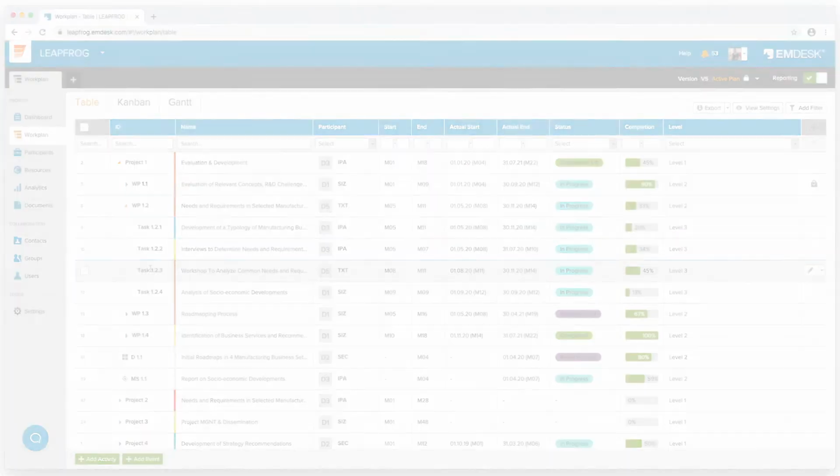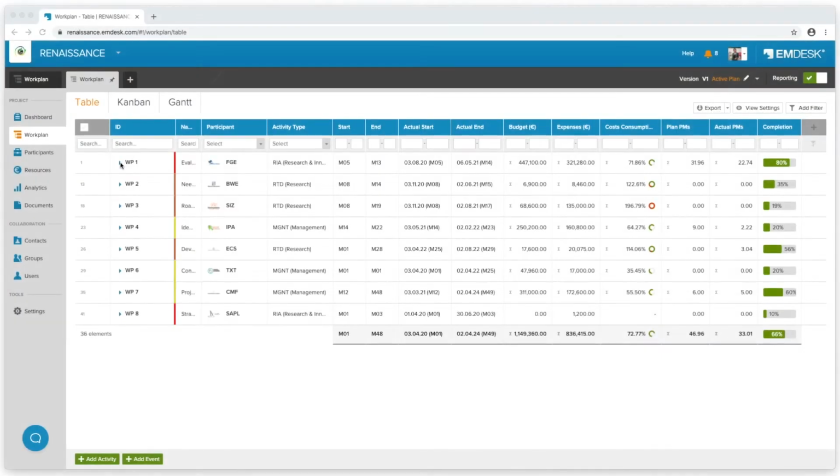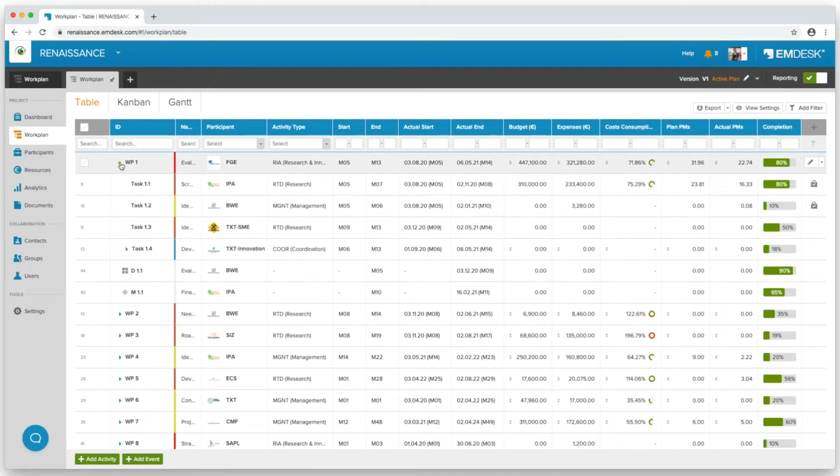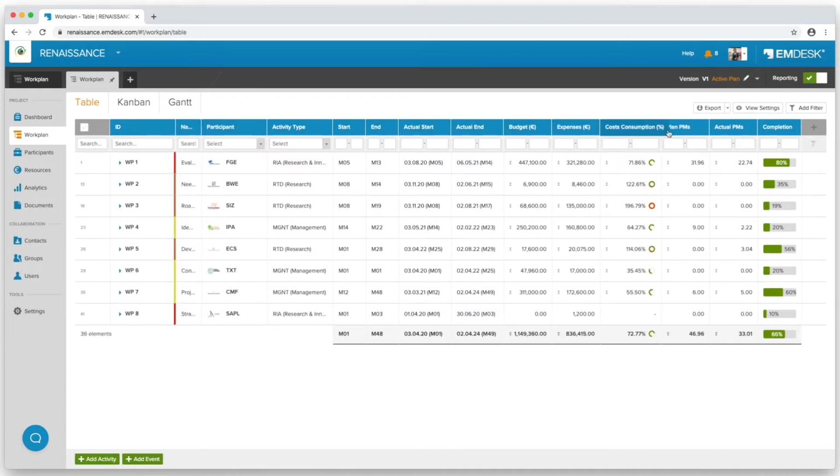Your work can be managed using different views: Table, Kanban, and Gantt, giving an overview of the planned work and progress and providing each team member their own preferred way of working. Similarly to Excel, the table view is a collapsible spreadsheet list of the hierarchical project plan with all activities and events. All activities, events, and their properties are listed in columns and rows.